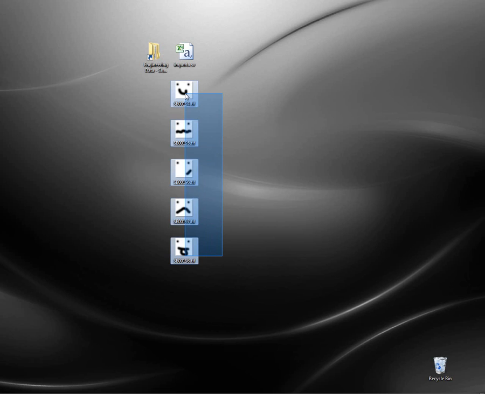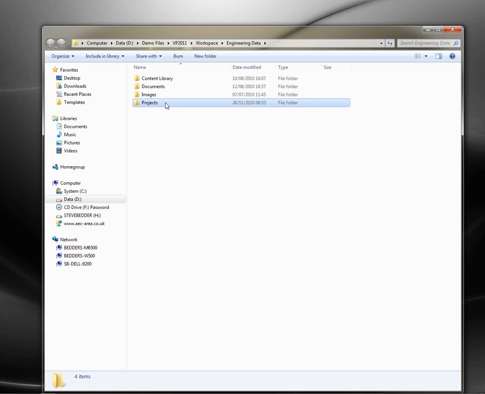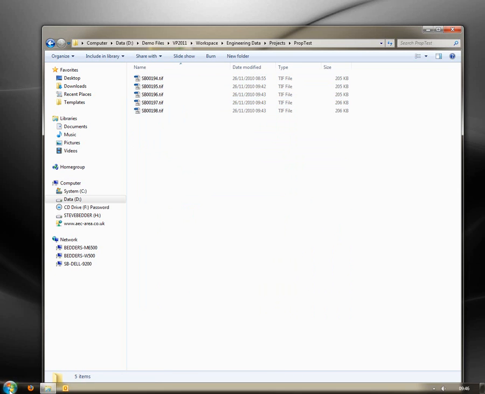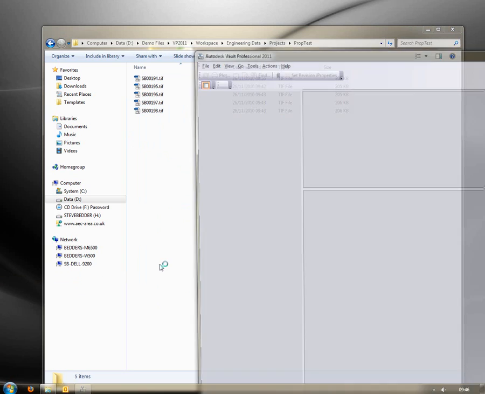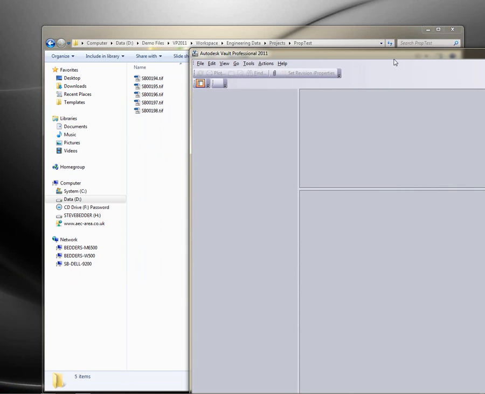So first thing I'm going to do, I'm just going to take these TIFF documents and place them inside of my working folder of my Vault. So I've then got these five TIFF files. Let's go into Vault Professional. And what I want to do here is add these files into the Vault, so I'll just log in to my Vault.